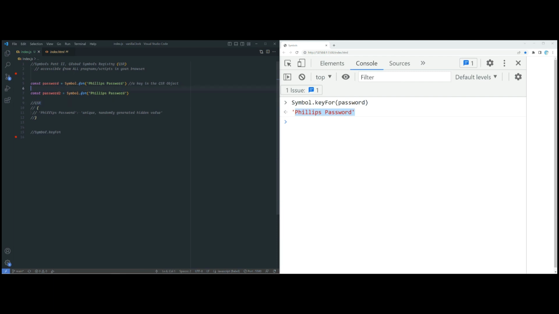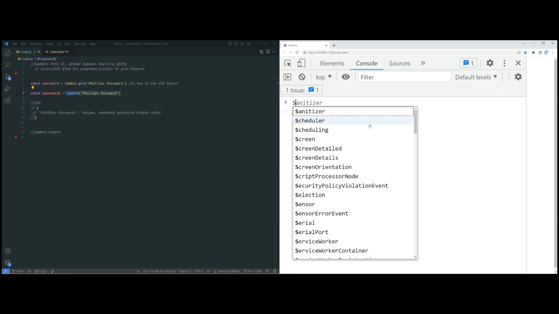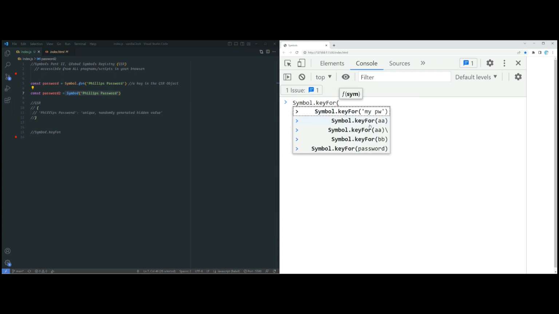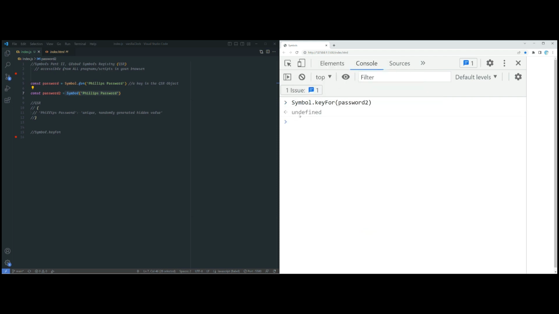Okay. So the value string that you pass in, you can actually get back and use that value with keyFor. Okay. Now, there's no way you can use the value if it's just Symbol like this. But if I do Symbol.keyFor, but now I'm going to pass in password2, it's going to say undefined.